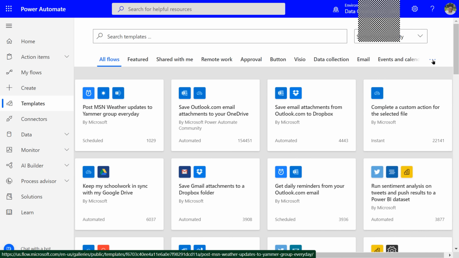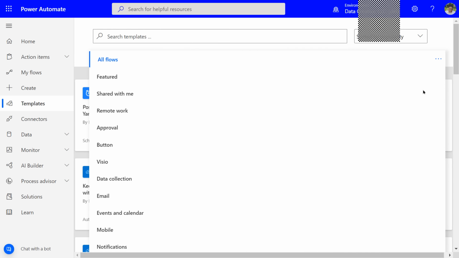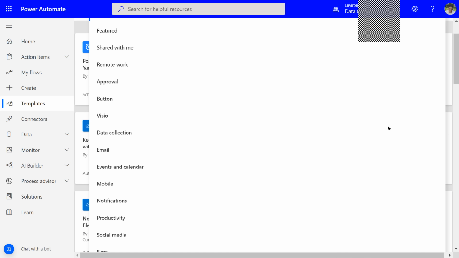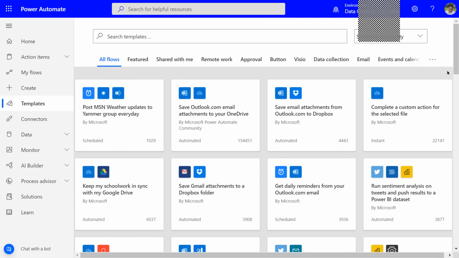And you'll notice to the right of the categories, there's an ellipsis button. So you can expand it and scroll through to see all of the categories. I just clicked on the ellipsis to collapse that again.